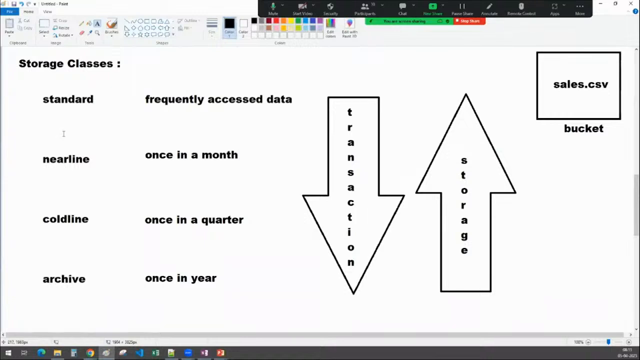And one more thing, archive. When I say once in a year only, because when I am retrieving it once in a year, the data need not be available all the time. So for making it not available all the time, I don't need to pay extra money. The storage cost is very low here, but after many days, you are trying to retrieve the entire data. That means the transaction cost is very high.